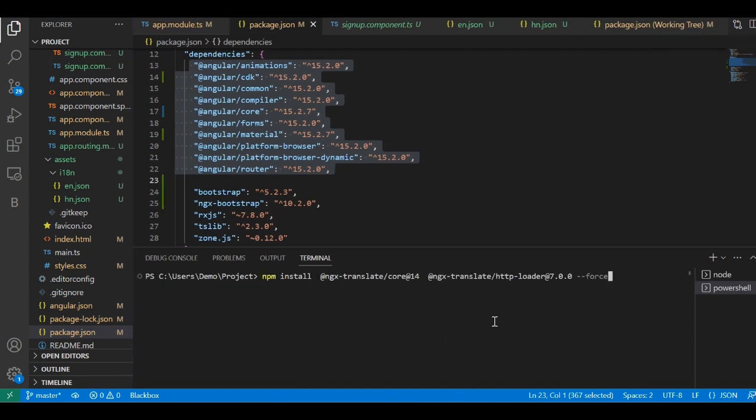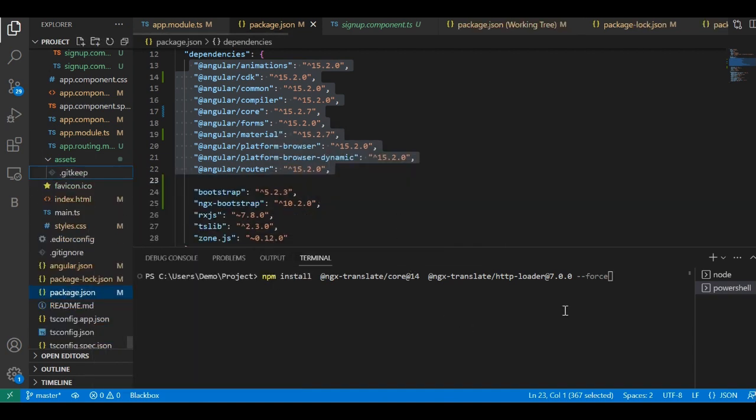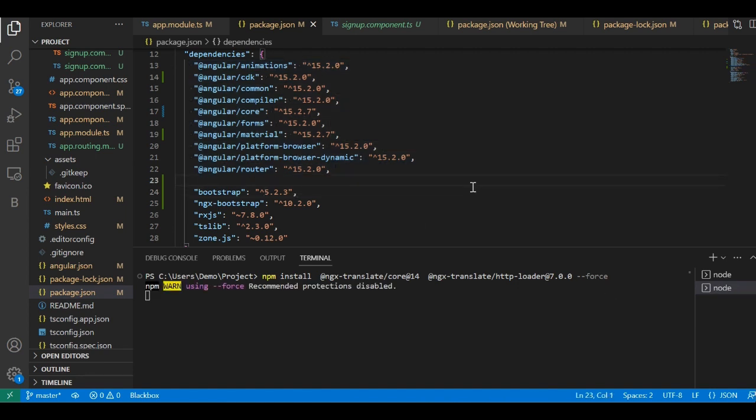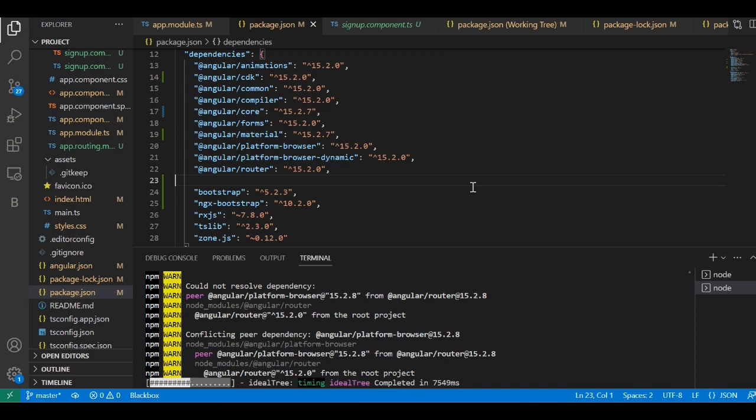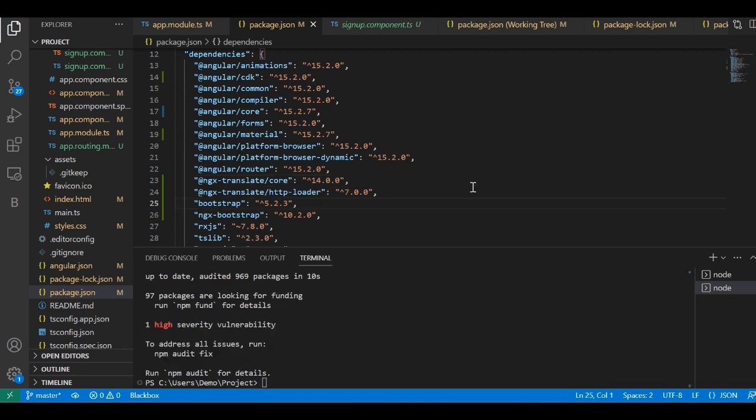Here you can see something like this. ngx-translate 14 and the loader is 7.0. If you have not installed it, then you have to install it first. Once you have done this, you can see it will get included over here. Just wait a moment, it will install.